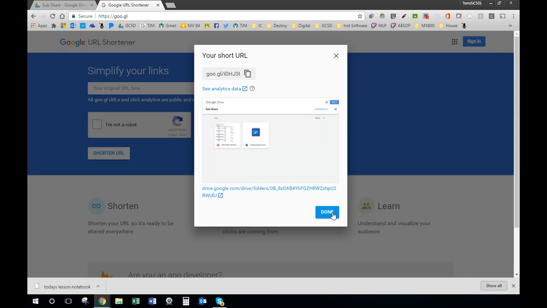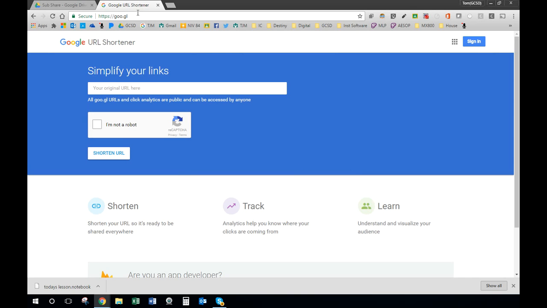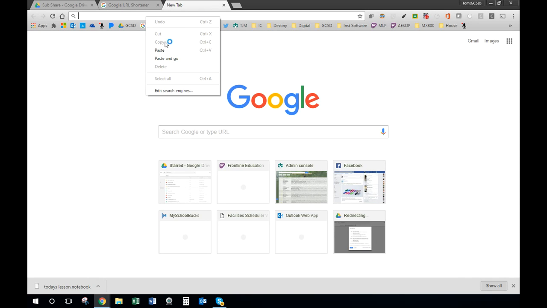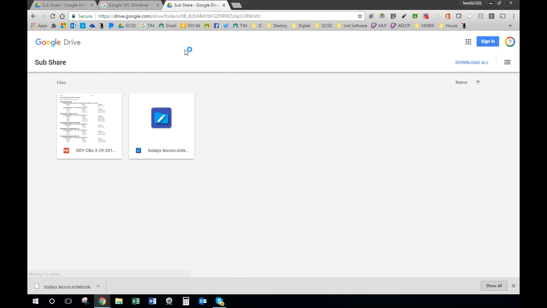So again, type in goo.gl/small I capital DHJ3L, and you'll be able to directly get in. So by using that link, I'll show you. Remember, I'm not signed in. It's going to take me directly to that folder that I've set up.